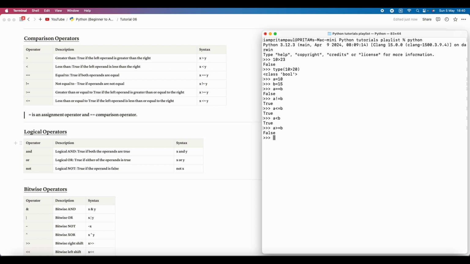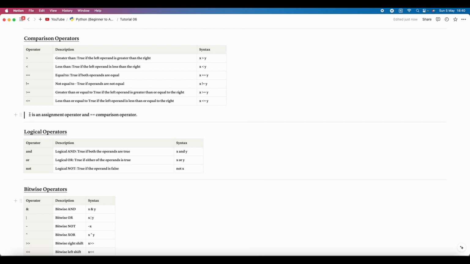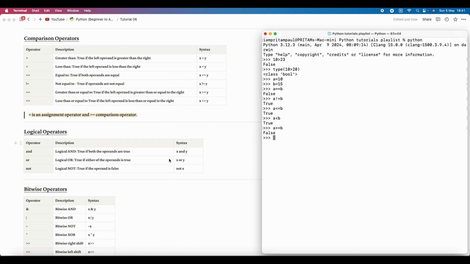By the way, here I have already identified this equal to and double equal to, these are not the same. This is an assignment operator, this is a comparison operator. So don't get confused about what exactly it is. Okay, correct? Yeah, this is the thing. Let's move on. So this is the terminal again.